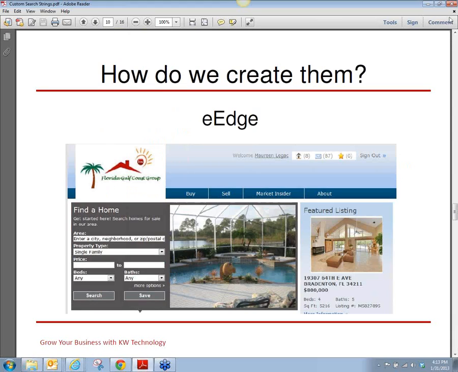All right, so now we're going to get to how we create it. Can anybody else think of ways that you think we could use custom search strings in your business to help get people back to your website? No, I thought of everything. Anybody else have any other ideas? Okay. All right, so if you do, just let me know. Put some note in there.